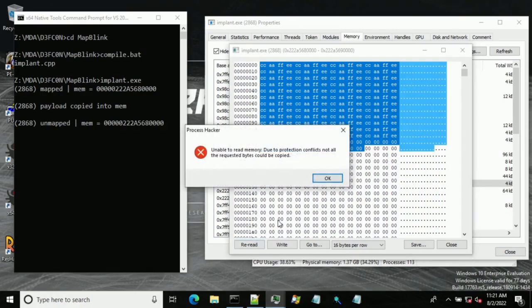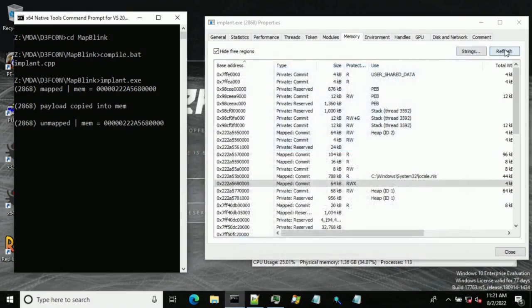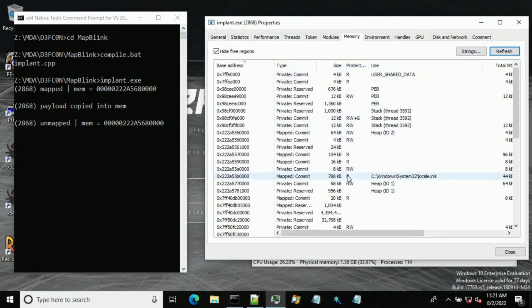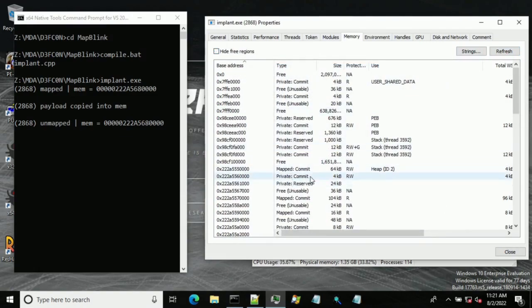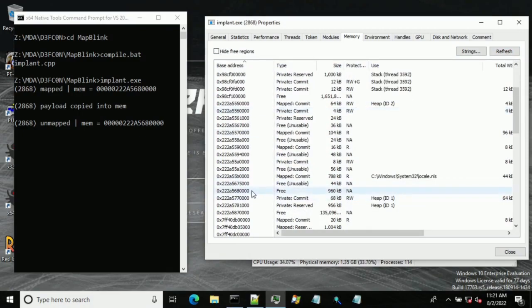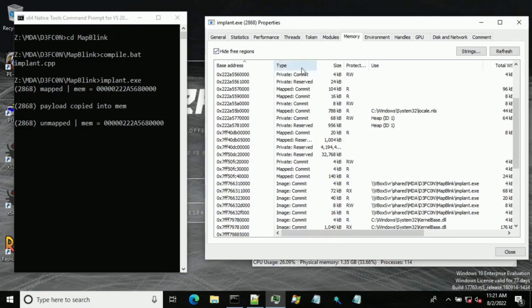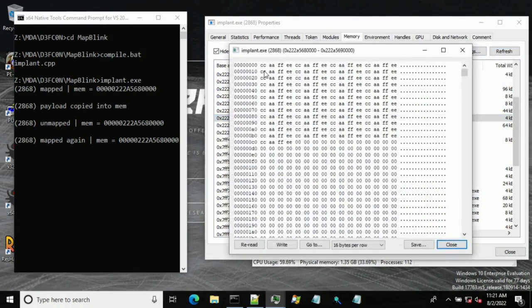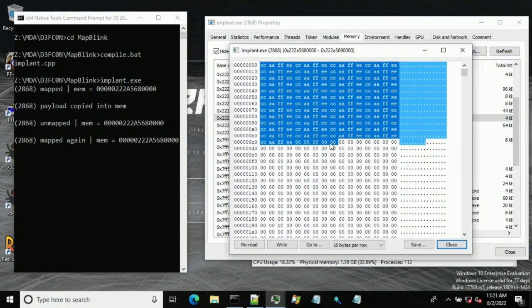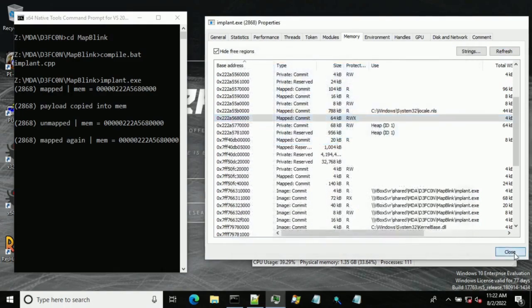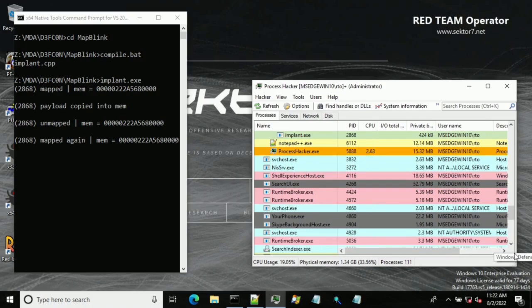Now if I try to reread the memory, it is failing because this memory region is gone, okay? It's marked as free. Let's see what happens if I remap this view again. And as you can see, the payload is still there. All right. So how can we weaponize it? Let's do that.